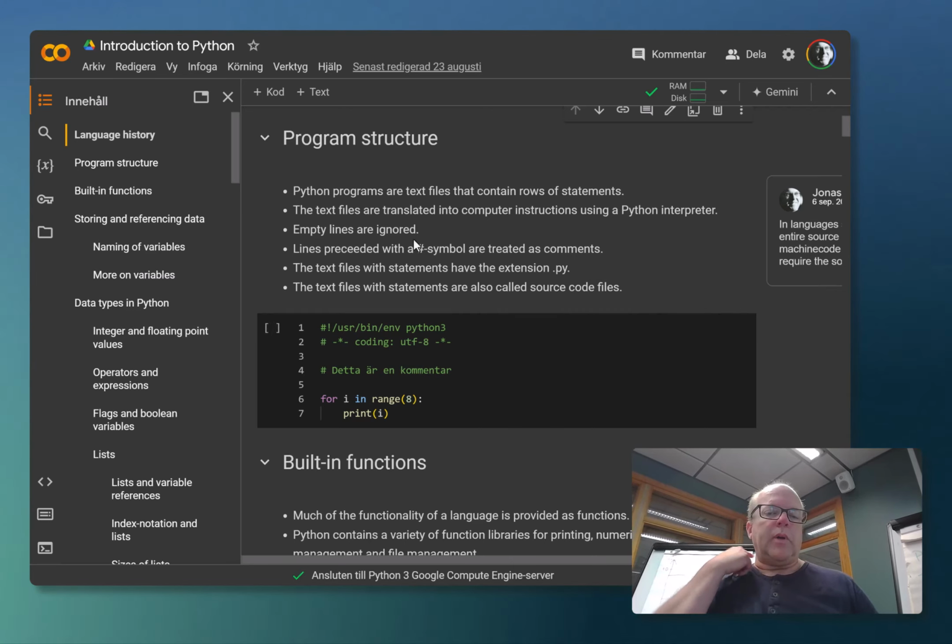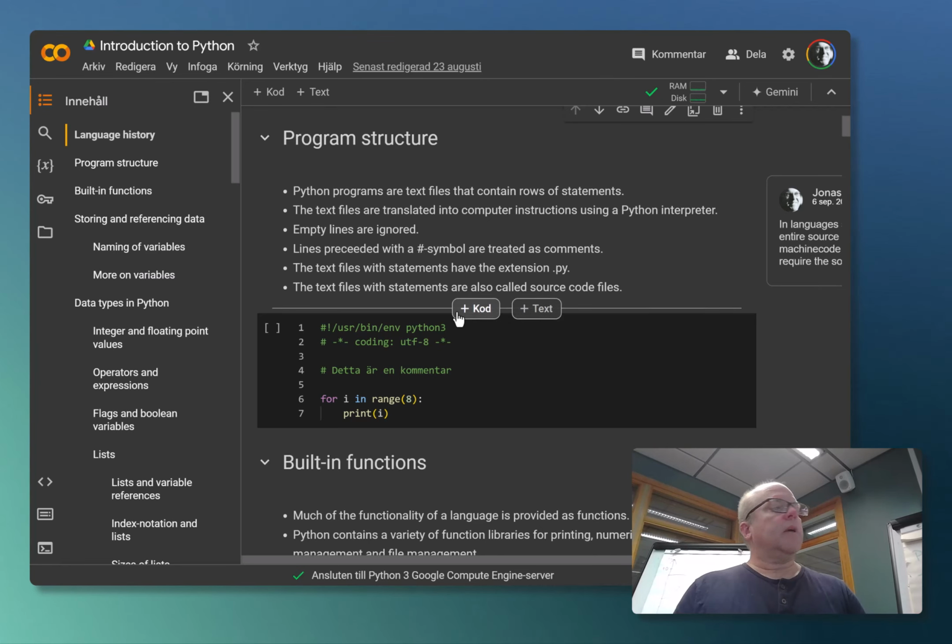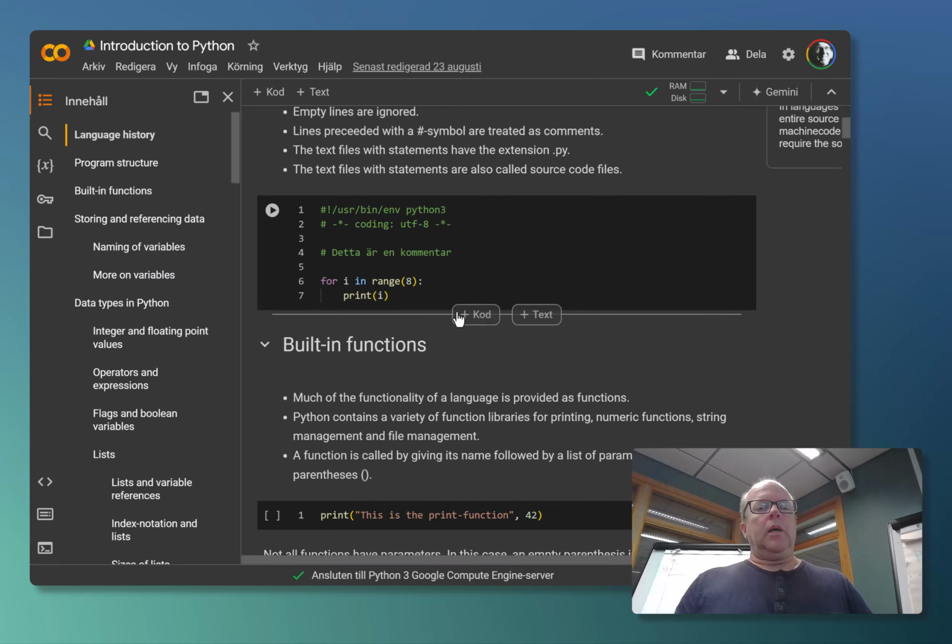And text files with statements are also called source code files. So this is something most languages have. A typical Python program looks like this.